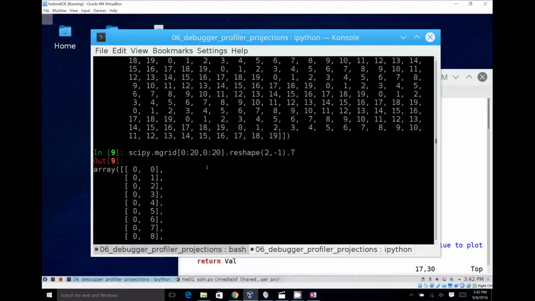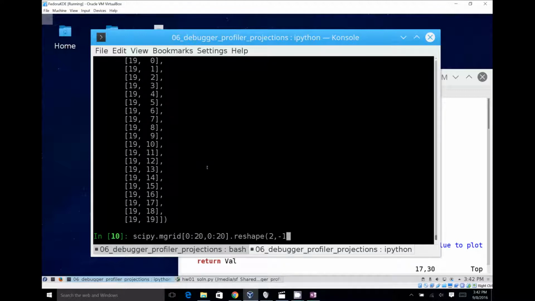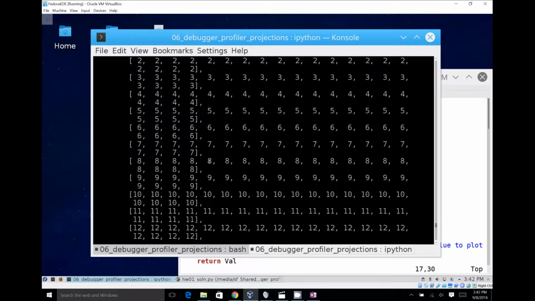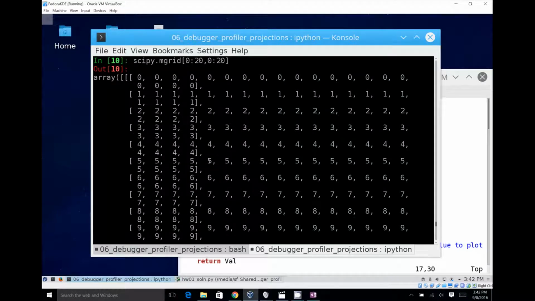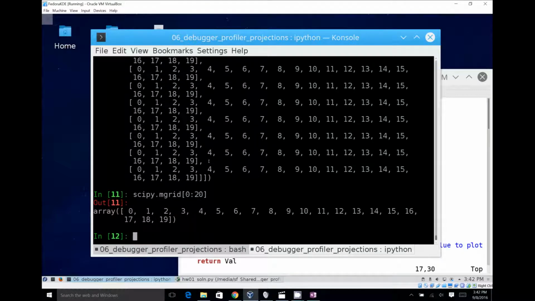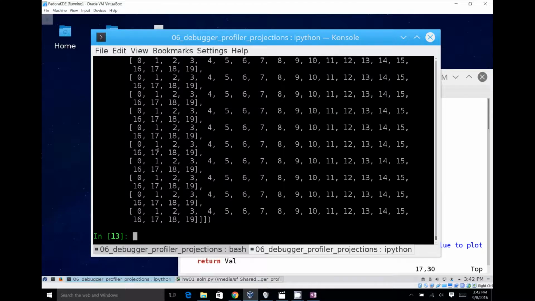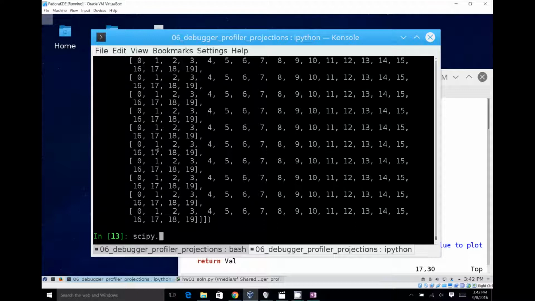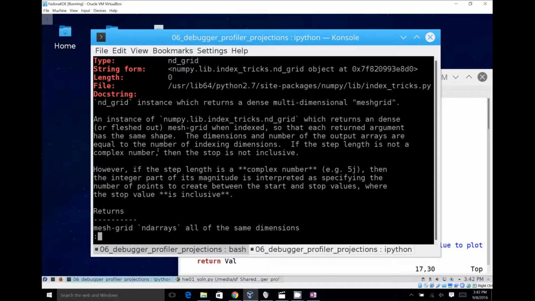But can you not use mgrid to actually create the X array as well? Before reshaping it, you create the X array and the Y array separately. The Y and the X. I see. So what does mgrid do in general? It returns a dense multidimensional mesh grid.